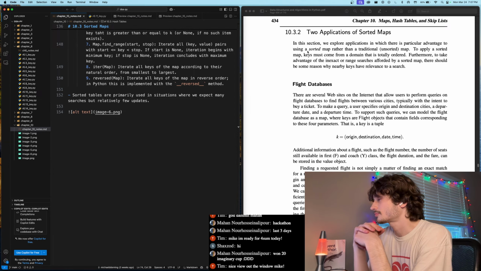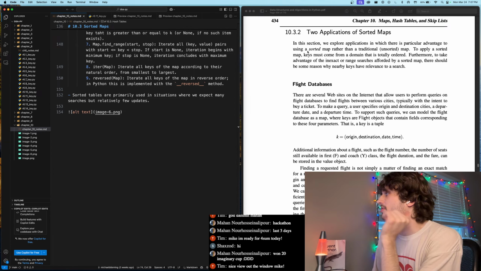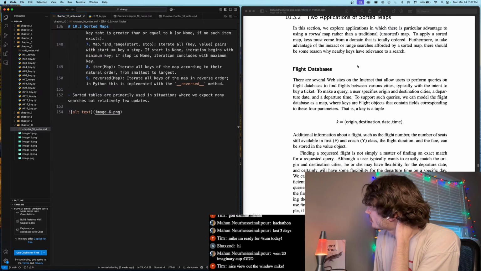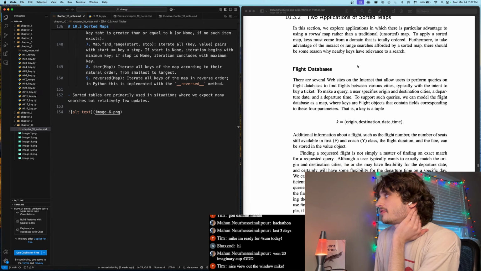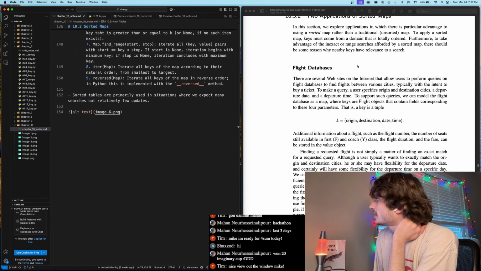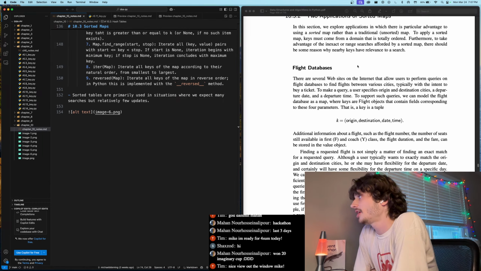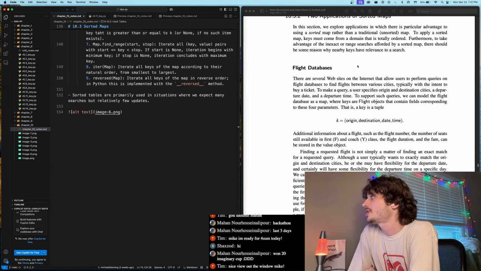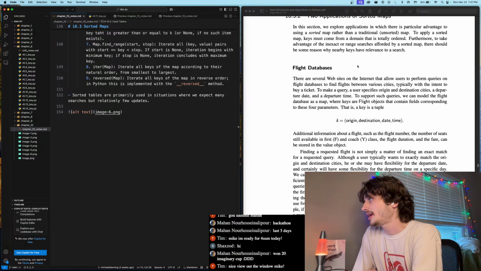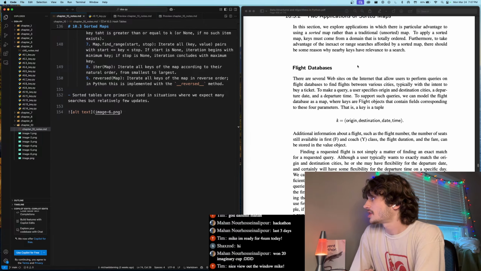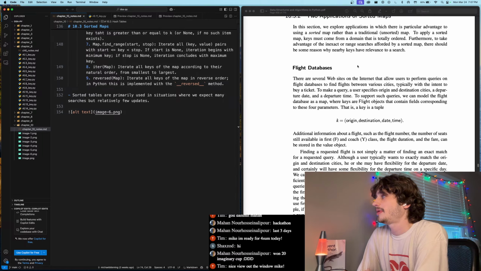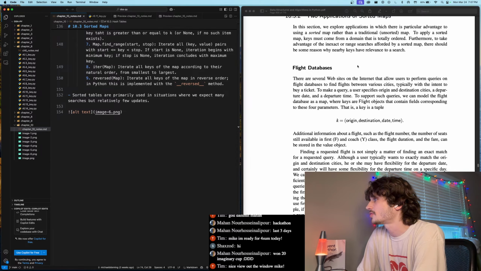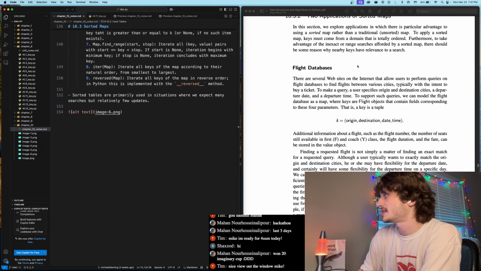Flight databases. There are several websites on the internet that allow users to perform queries on flight databases to find flights between various cities, typically with the intent to buy a ticket. To make a query, a user specifies the origin and destination cities, a departure date, and a departure time. To support such queries, we can model the flight database as a map where keys are flight objects that contain fields corresponding to these four parameters. That is, a key is a tuple: origin, destination, date, and time.